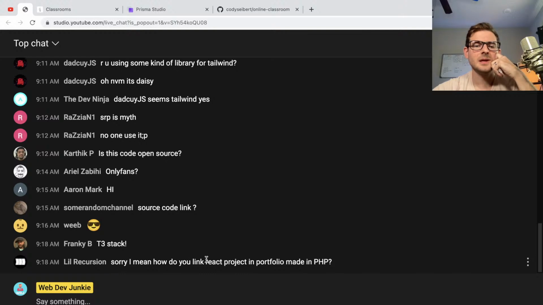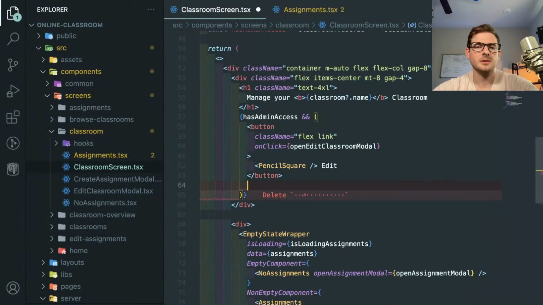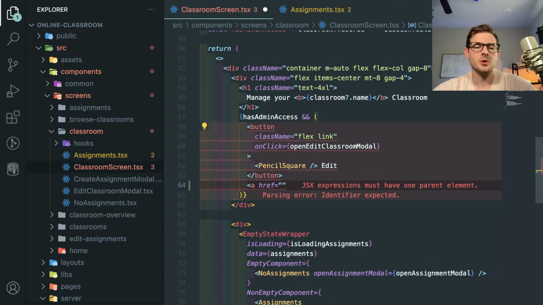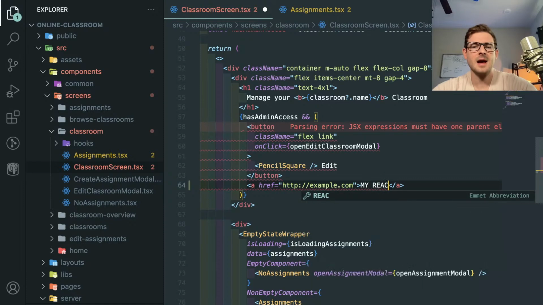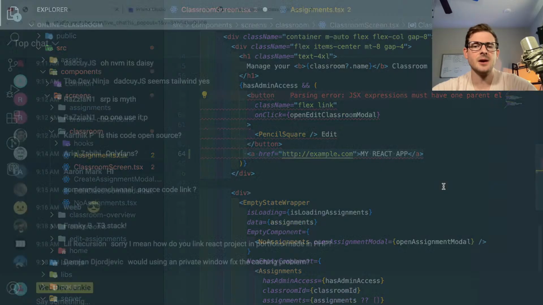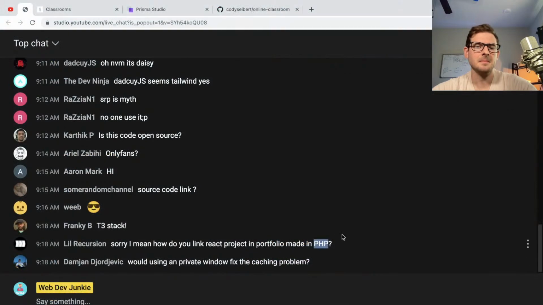How do I link a React project and a portfolio made in PHP? I still don't really understand your question. I'm sorry. How do you put a link on your page? You just put an A tag. You put a hyperlink here, and then you put my React app. Is that what you're asking? How do you make an A tag on your PHP page?